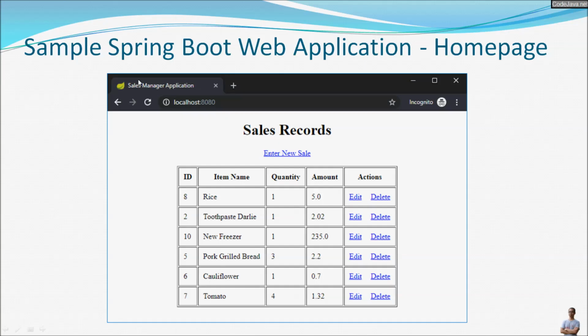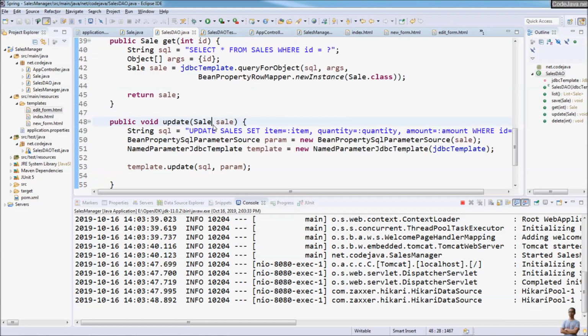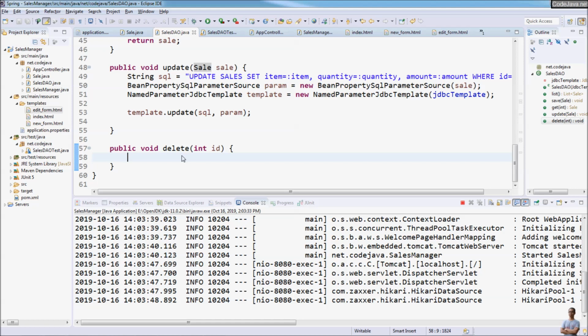And finally, we are going to implement the feature that allows the user to delete a specific item here. As you can see, next to the edit link, there's a delete link that allows the user to delete a specific cell record here. After the item has been deleted, let's refresh the home page. So let's implement the delete method in the cell DAO class here. We use a SQL statement to delete a record based on the given ID.